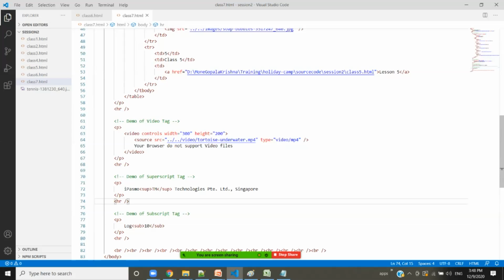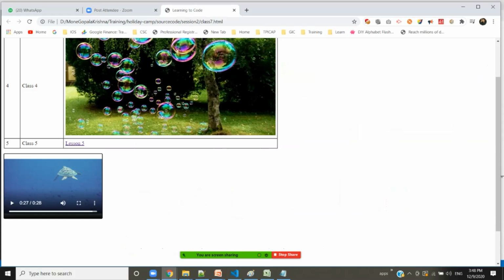Now the code is done for superscript, and the code is done for subscript. Let's see how this is getting displayed in the browser. So remember this: SUP is for superscript, SUB is for subscript. Let's try in the browser how it looks. I'm going to refresh this page.